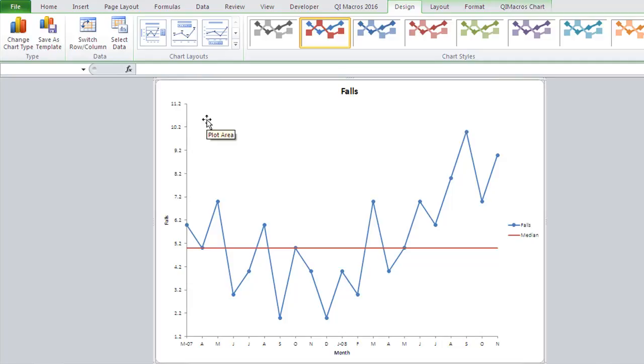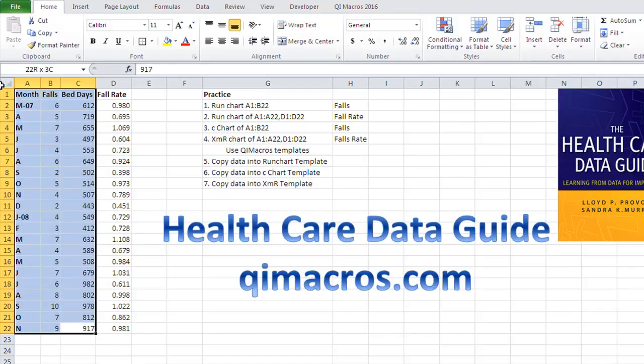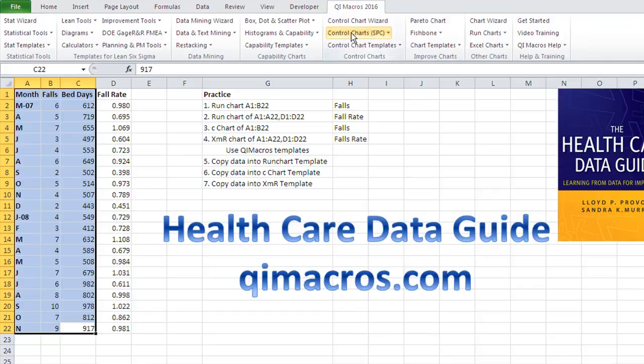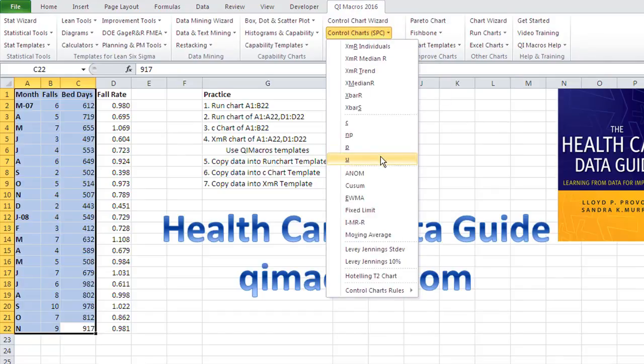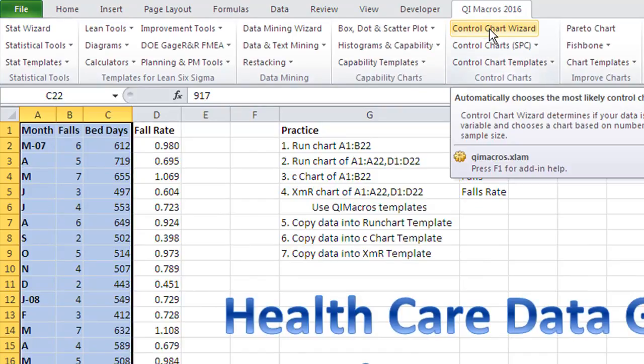The hard part about a run chart is it's hard to tell when something has actually gone bad. They used to be easy to draw, and that's why people used run charts, but now you can do a control chart just as easily. So, falls per 100 patient days. We have falls and bed days. Can a patient fall more than once? The correct answer would be yes, so we could use a U chart. Or if you don't know what chart to choose, just click on the Control Chart Wizard.